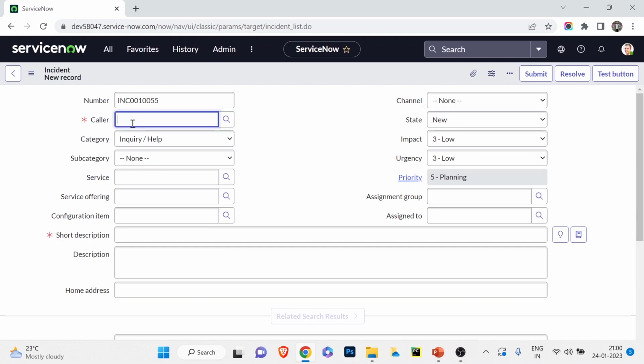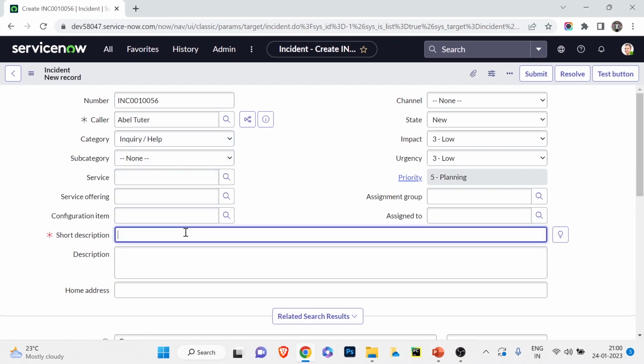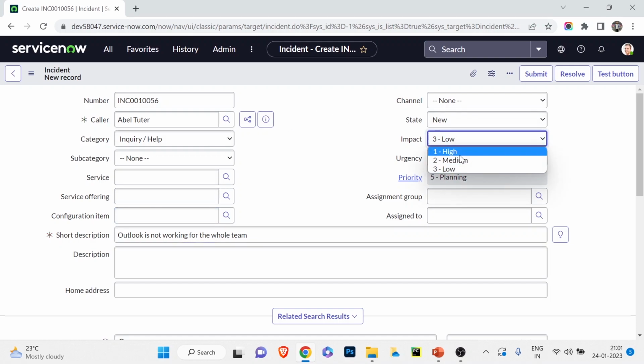Let me log a priority one incident, maybe a high priority incident. So I'm going to log it for Abel Tutor. Maybe the short description is: Outlook is not working for the whole team. Okay, that is the issue. This is a P1 issue, and suppose it is assigned to the network team.